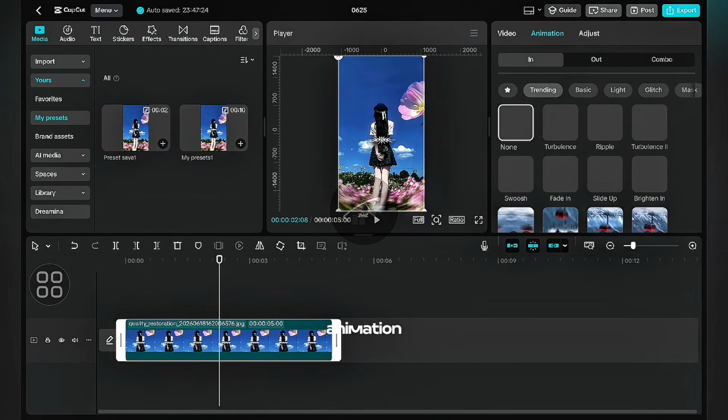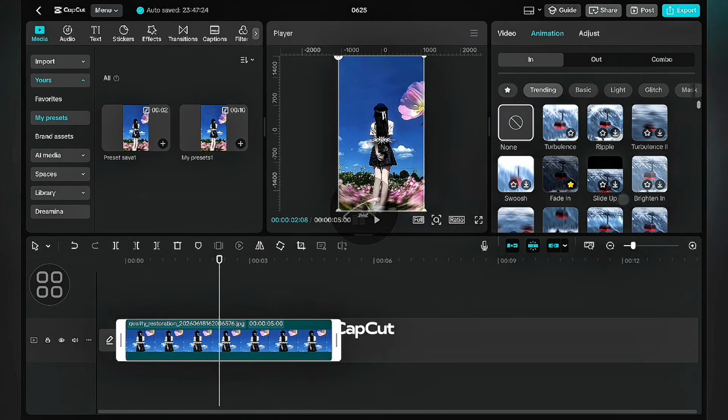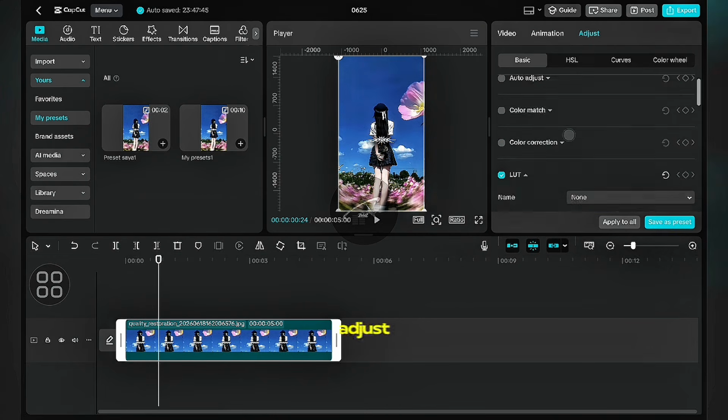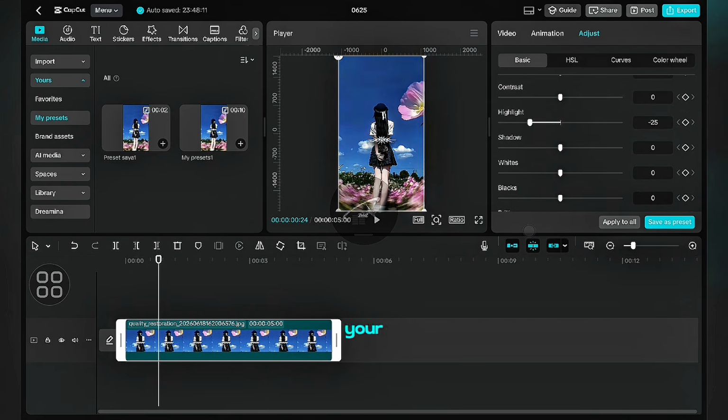Next, there's an Animation section. It's the same as using CapCut Mobile. There's no difference. Then on the far right, there's an Adjust section for adjusting the color in your edits.